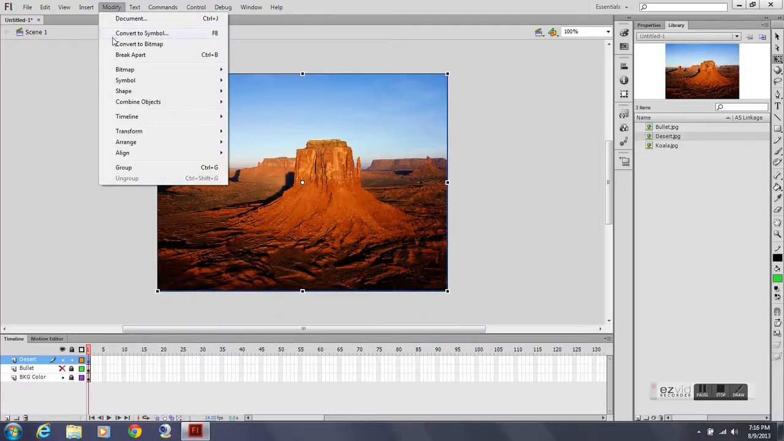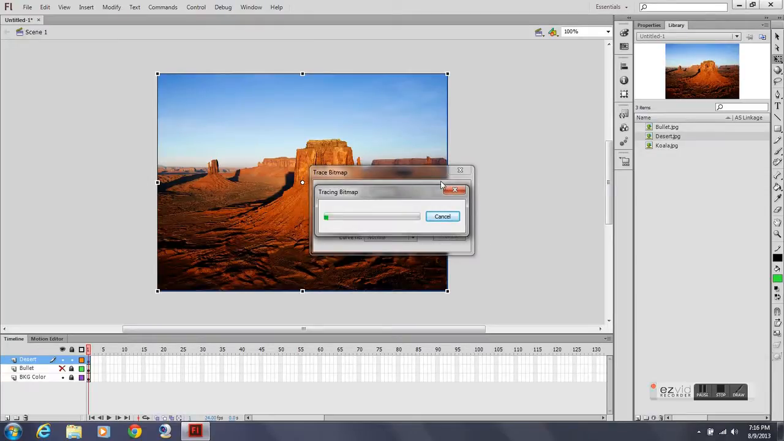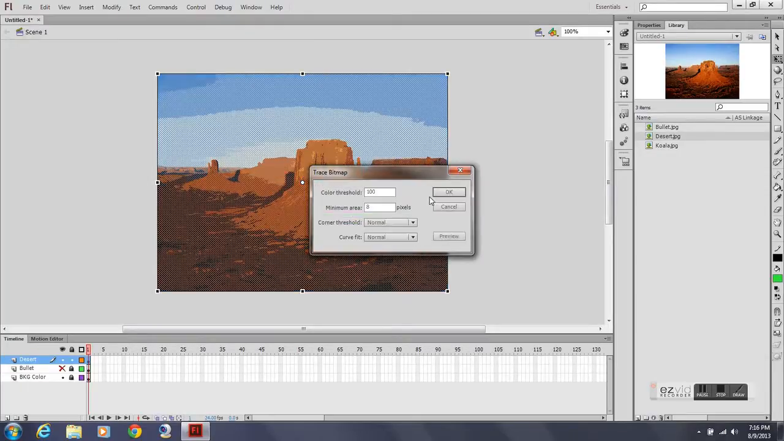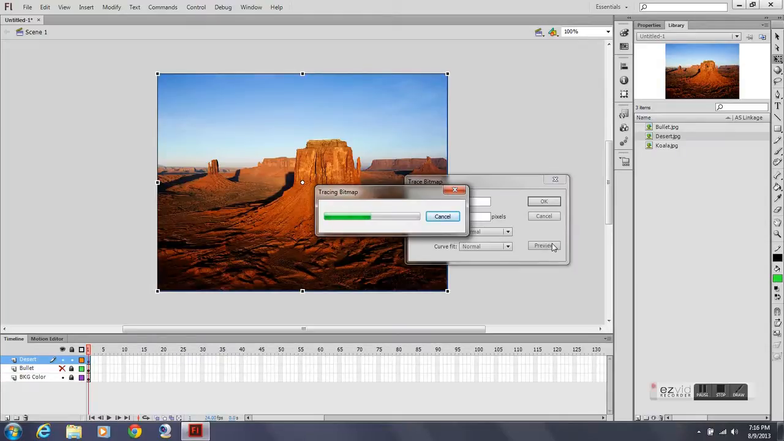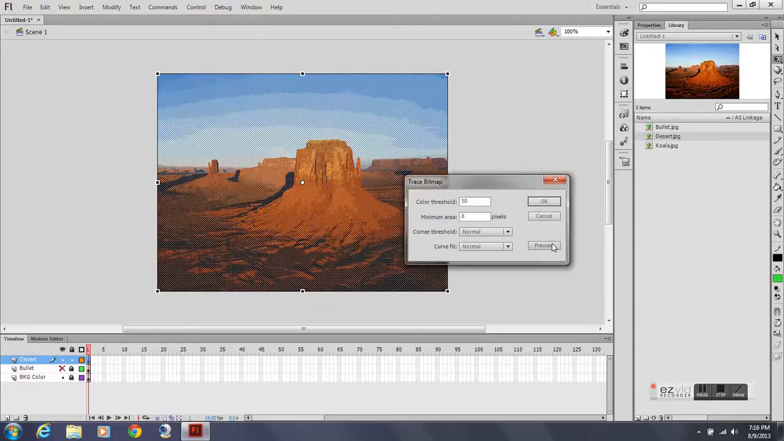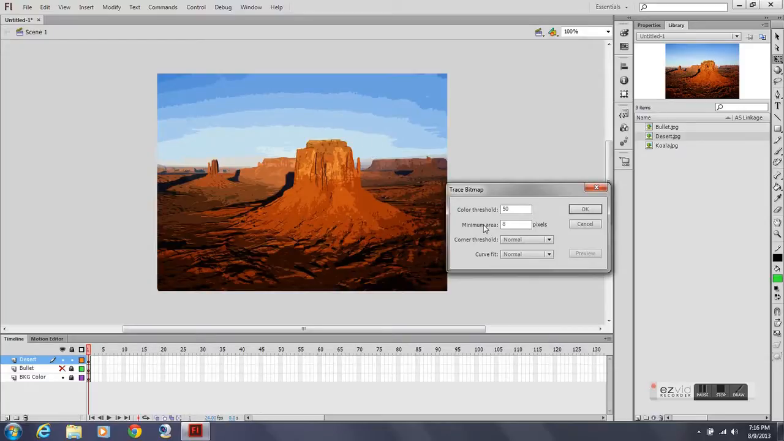So you're going to go to modify, bitmap, trace bitmap, and set these numbers very high. It's very important that you make sure that these numbers are higher for a photo because the files are much larger. And you can see that these colors are beginning to change drastically from the original. You lose a lot of detail, and you'll see that these take much longer to compute. So I did 50 by 8, and I'm starting to get some of that detail back.